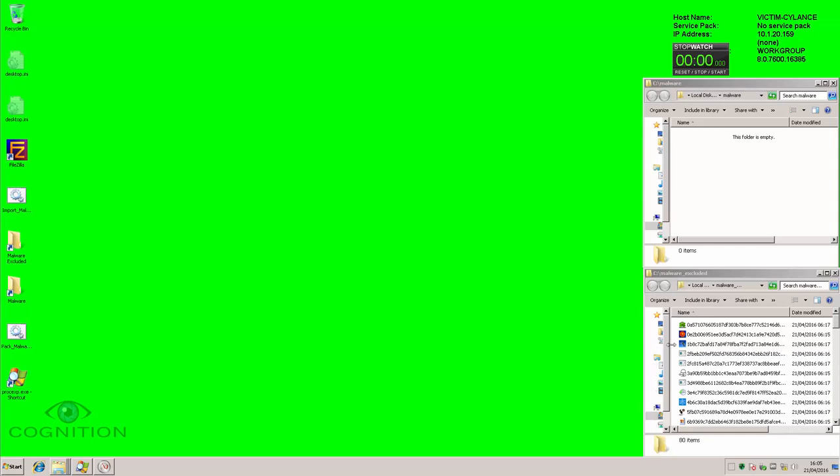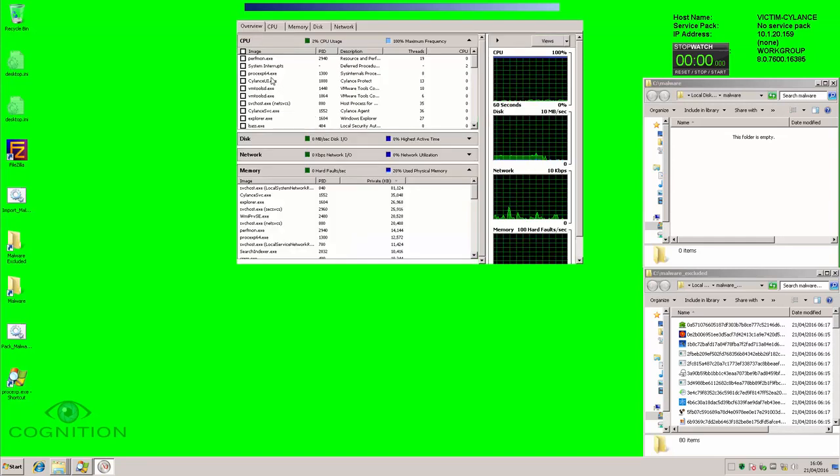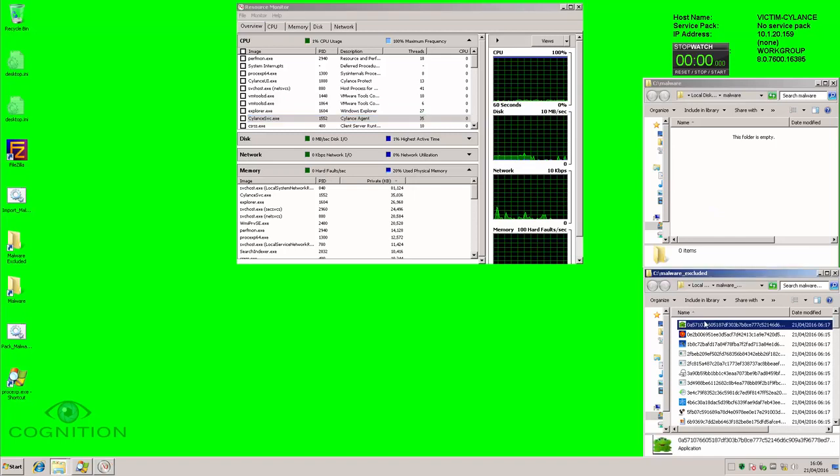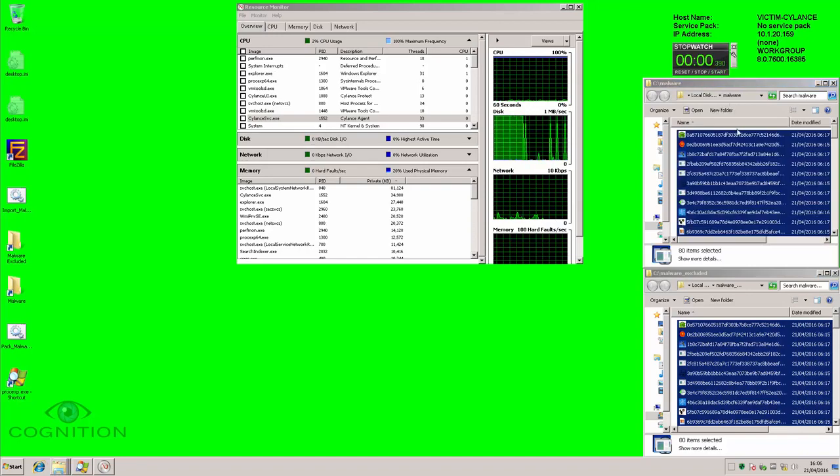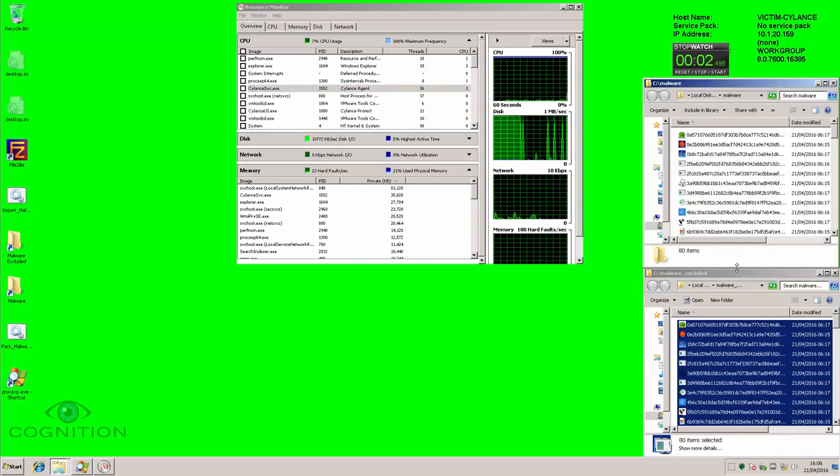So as before, we've got the same 80 pieces of ransomware, each dated this morning at 6:15, and we're going to compare that to Kaspersky before by looking at the resource monitor and looking at the Cylance service as it runs and see how well that performs. So we'll copy all of those 80 pieces of malware into the folder above and let the background detection engine of Cylance pick that up.